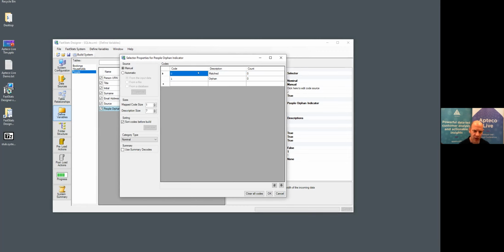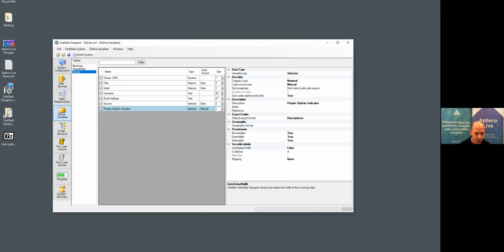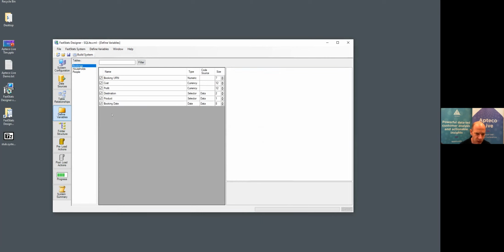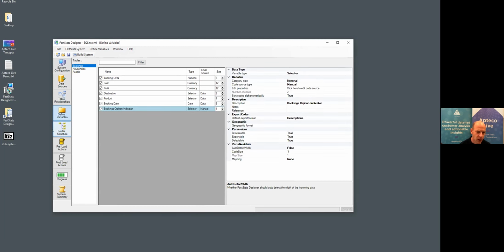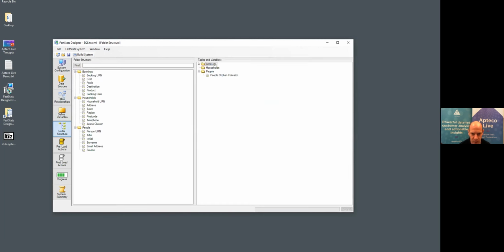Now, we don't have an unclassified code in this selector because we're generating this at data load. We know it's always going to be 0 or 1 for a matched or unmatched orphan. You can give it whatever description you want, and you can also change the code as well. It's just a very simple single bit selector. So we can set this up for the people table, and we can set this up for the bookings table as well, which will create the same kind of thing. I can go to my folder structure and add these variables into my system.